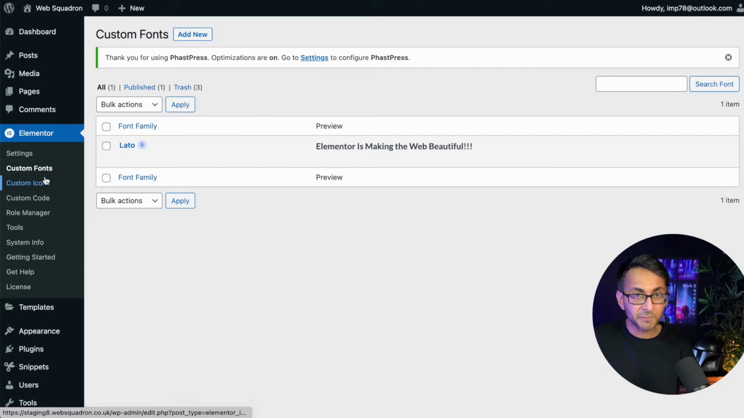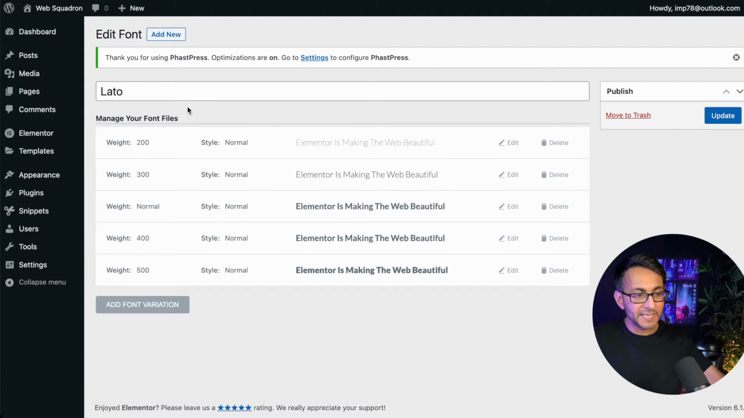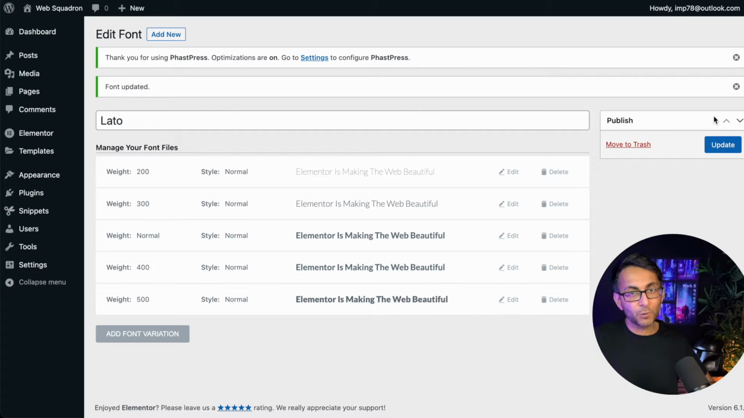You just go to custom fonts over here, hit add new. Then you would type in the name and then add in your variable fonts over here. So I've gone and added in quite a few sizes just to get what I want. Once you've done that, go and hit update and make sure they're all pulled through.